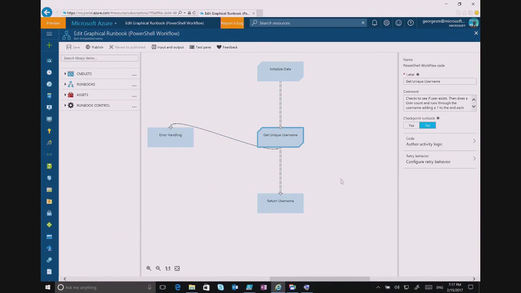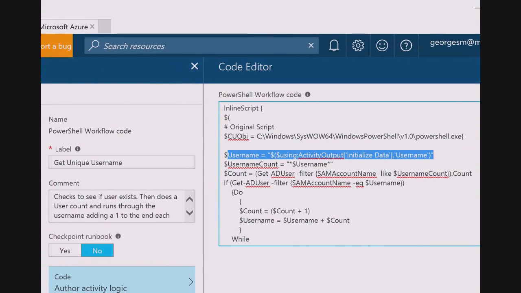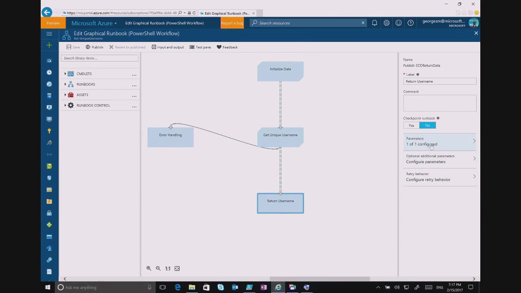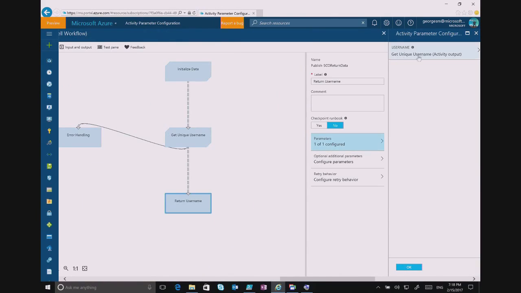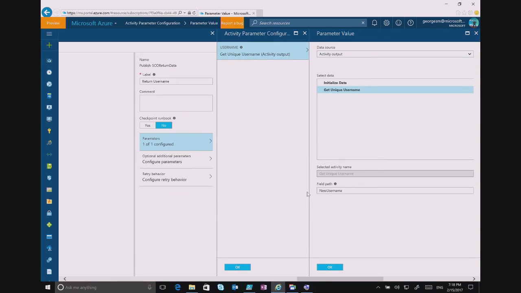If I go to get unique username, and this is one thing it does do really well, it's actually migrated my PowerShell script perfectly. There's no issues with it. The thing that I do like about it is the fact that it'll automatically recognize any other inputs from Orchestrator. So you'll see it's already put the PowerShell in the need to specify that the previous activity is the input or the parameter for this particular activity. And if I go to return username, you'll notice that it's actually already configured that activity for me with what we call an activity output in Azure Automation. So there's get unique username, and the output is the new username that I created earlier.